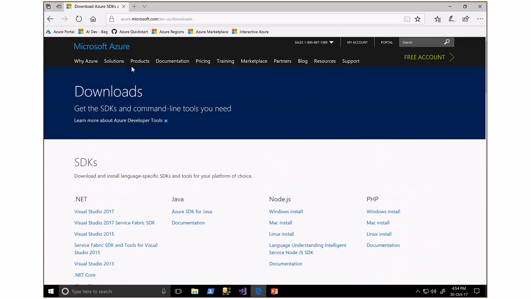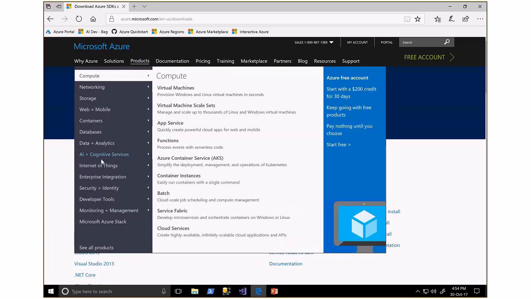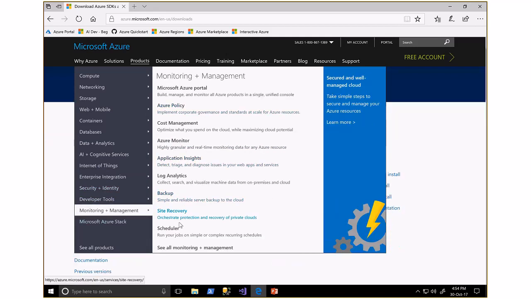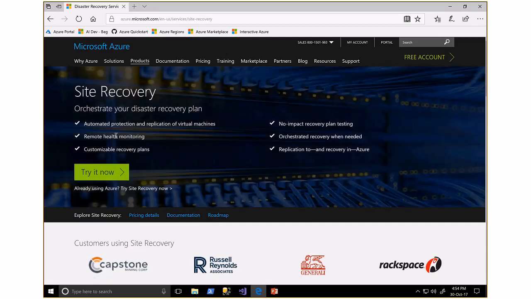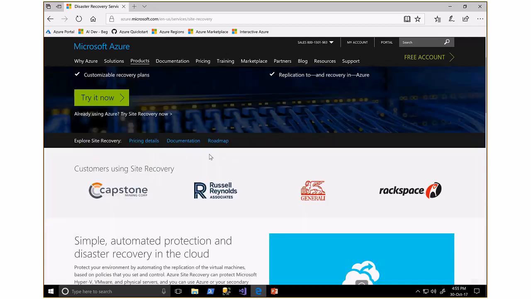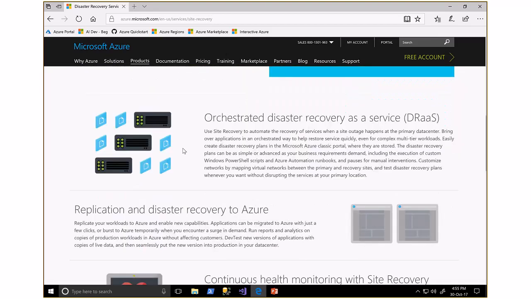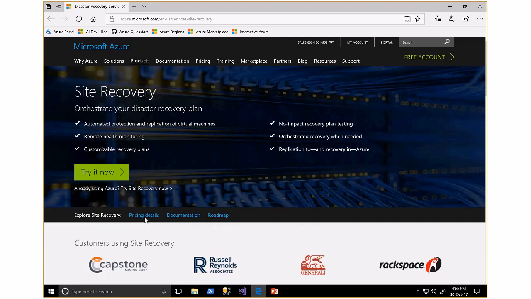Another one, just off the top of my mind, is if you go under enterprise integration. No, actually, site recovery. You can use Azure Site Recovery to migrate databases from one environment to the other. And if you do it within 30 days, then the service is free. Awesome.